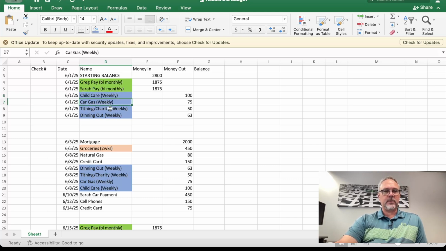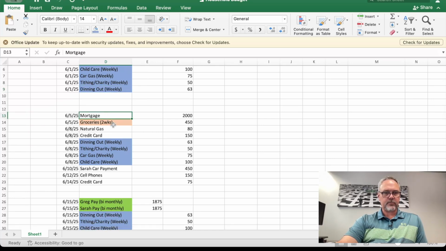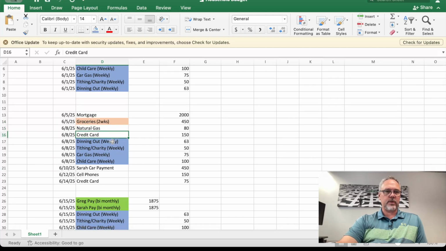Childcare weekly, car gasoline weekly, tithes and charity weekly, dining out weekly. Then you've got your mortgage. Groceries every 2 weeks, I just did it with 2 weeks. Natural gas, credit cards, dining out weekly. So you get your weekly section again. I color coded that the same as this section up here.